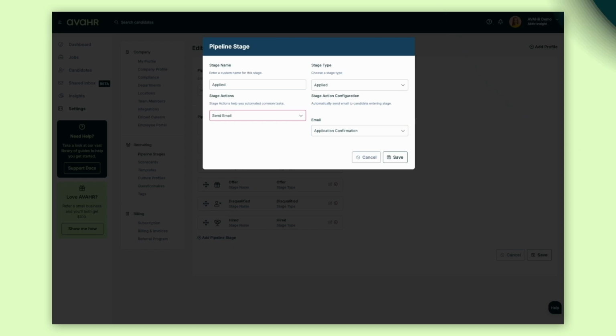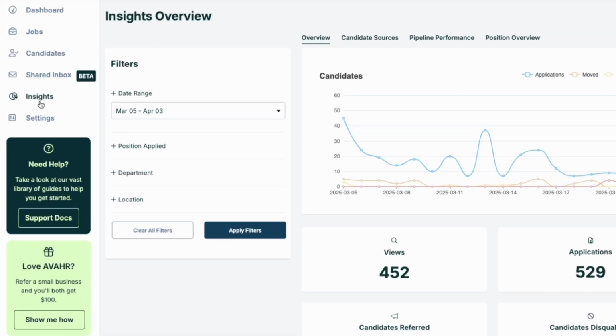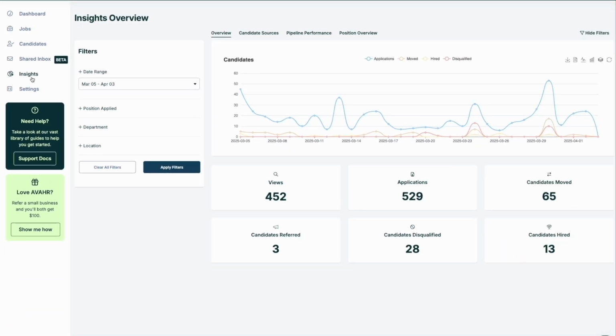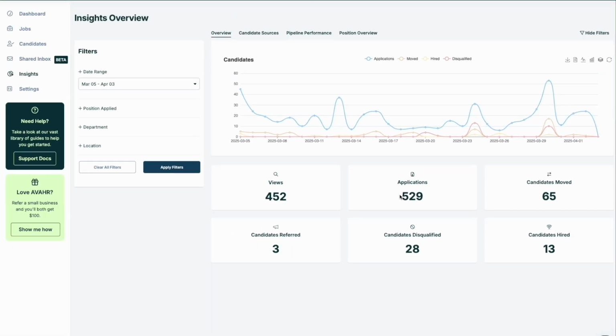AvaHR doesn't just help you attract and manage candidates. It also gives you powerful hiring insights to optimize your process. Under the Insights tab, you'll find key metrics that show how your job postings are performing. Track views, applications, and conversion rates to see which job ads are attracting the most candidates.